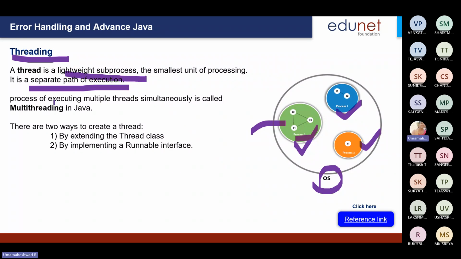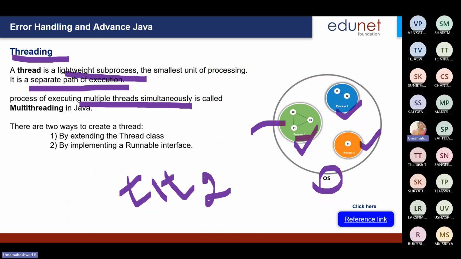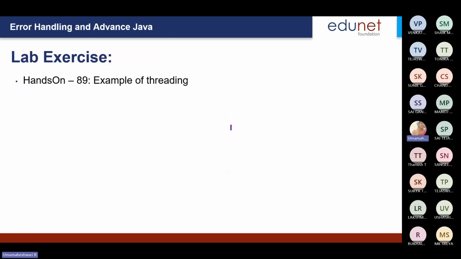Multi-threading is the process of executing multiple threads simultaneously. So multiple threads like thread one and thread two are all going to run simultaneously. That is called multi-threading. And there are two ways to create a thread. What are the two ways? One is by extending the Thread class, and the other is by implementing the Runnable interface. These are the two ways.